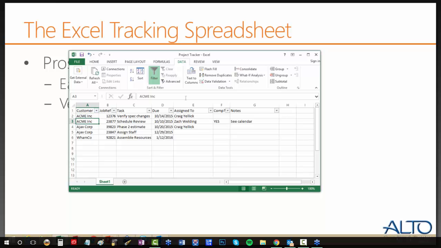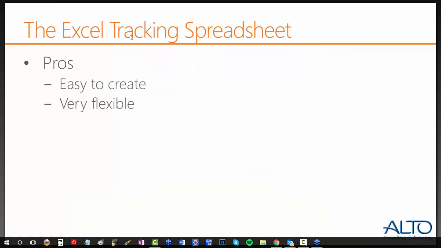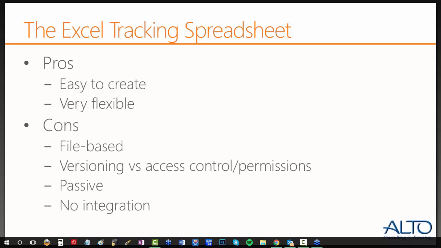I've got highlighting capabilities so that if something is particularly important, perhaps overdue, I can go and highlight that information to make sure that it's more visible to folks. And so that is the chief reason why everybody does project tracking with spreadsheets. It's a tool that you have at your disposal. The cons are pretty substantial here.